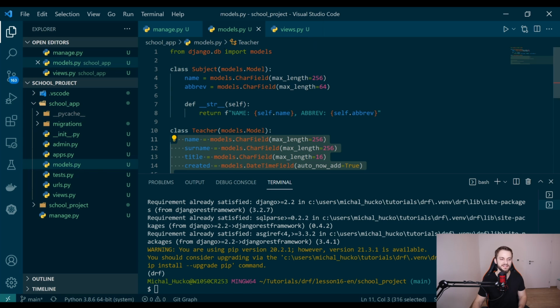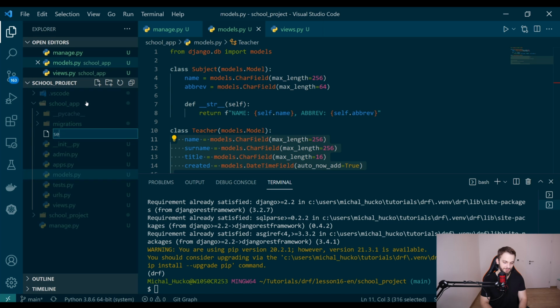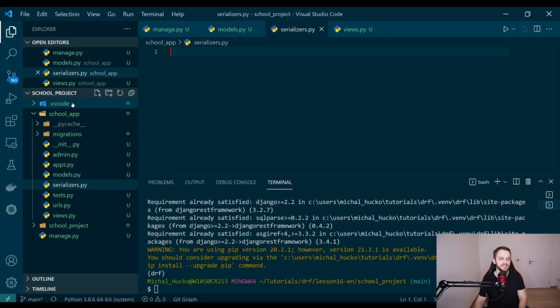So let's write our first serializer. In order to do that, we click here and we create a file which is called serializers.py. Now it's up to you how you're gonna call this file. A best practice is to call it serializers. And every time you go through some code of some Django REST developer, you will see there are these serializers.py files filled with serializers.